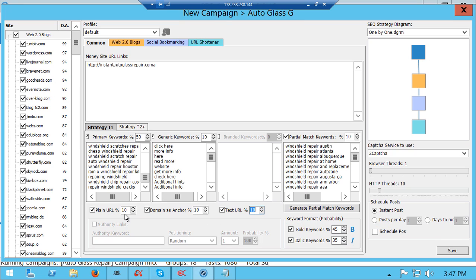Now let's see what I got. 10, 20, 30, 40, 50 plus 50 is 100. Right? All of these together need to equal 100. Bold keywords, by default, this is set to 45%. Italicized keywords is set to 35%. I leave that as such, right? Now, let's go to strategy of Tier 2 plus. This means Tier 2 and beyond.